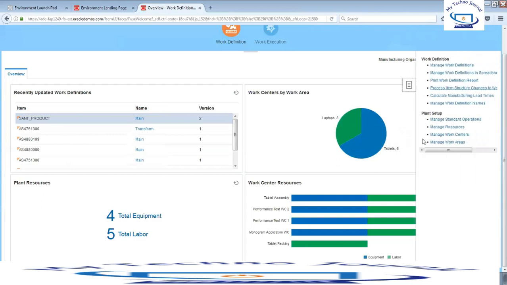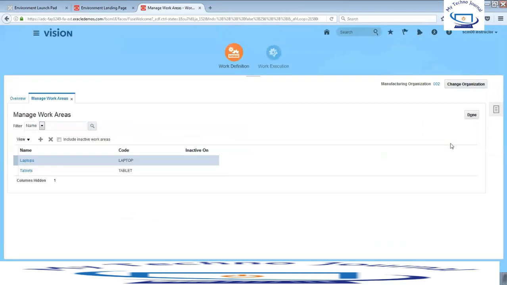And how do I create the work areas? Either you can choose the setup path, or you can come over here in the application. You can even do it from here. So click on manage work area. There you are. So it's pretty simple.